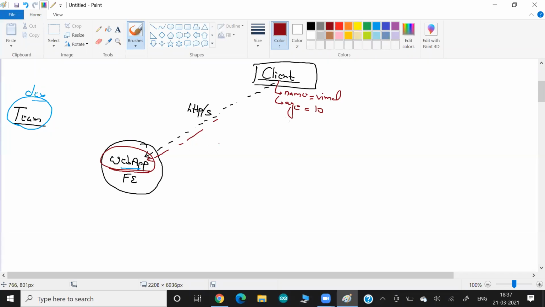Okay, this is a very common thing your web app is doing. It is your choice in which language you create this web app. You can create it in PHP, in Java, or in Python.